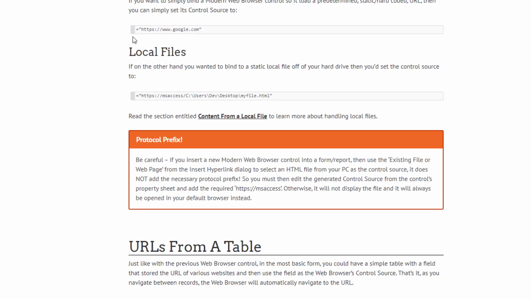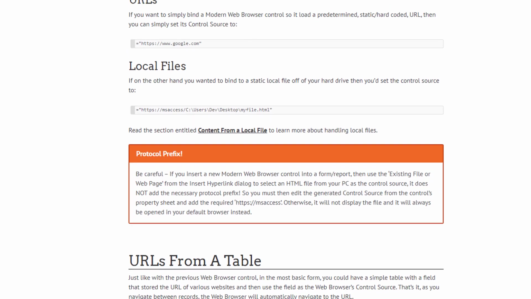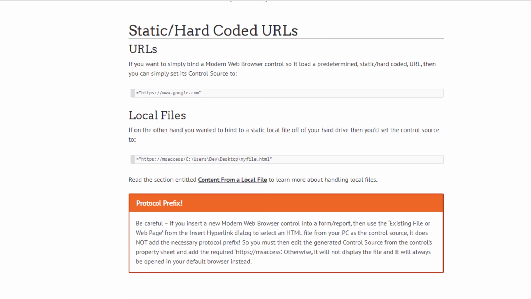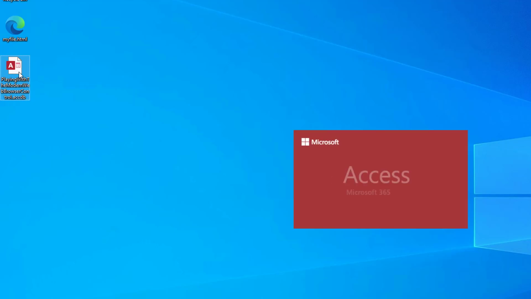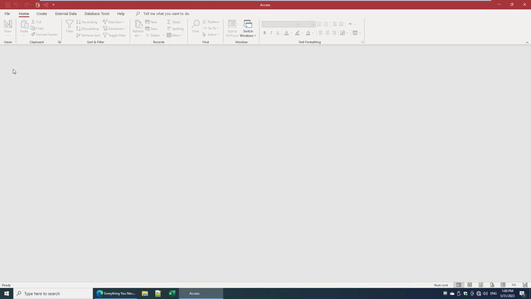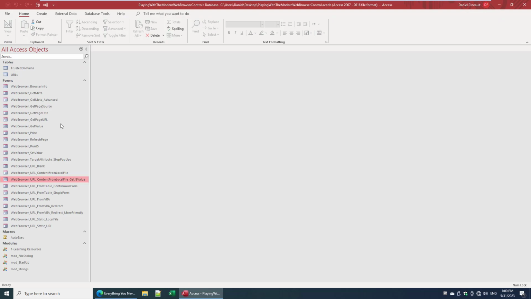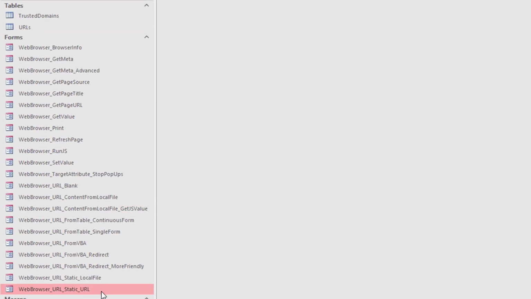Moving on, let's look at this. This is where we're going to dive in a little bit. Static hard-coded URLs. Okay, so I've got this database. It's on my website. I have it there as a download for you guys. So don't worry about copying code. Just go download it and have fun. But we have a static URL here.